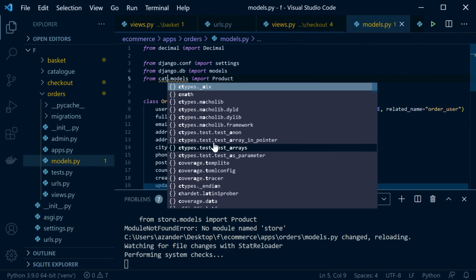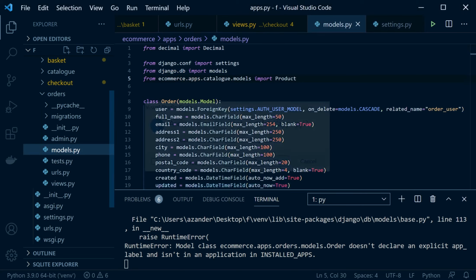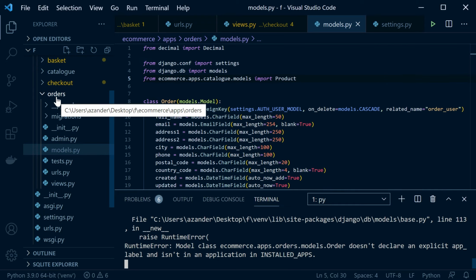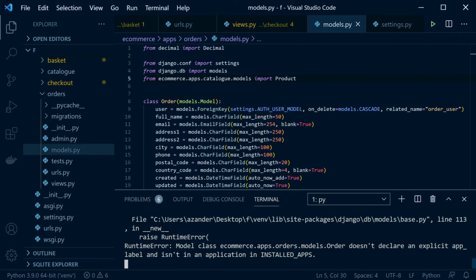Okay. Order doesn't declare an explicit app label and isn't in the application installed apps. Okay, so let's go to orders and apps. Let's just remove that. That should solve that problem. Ecommerce apps, orders, models. Okay. Right, model class ecommerce doesn't declare an explicit app label. So here we have to remember to remove the migrations. Just thinking it's migrated. I guess that's the problem here. So no cache.